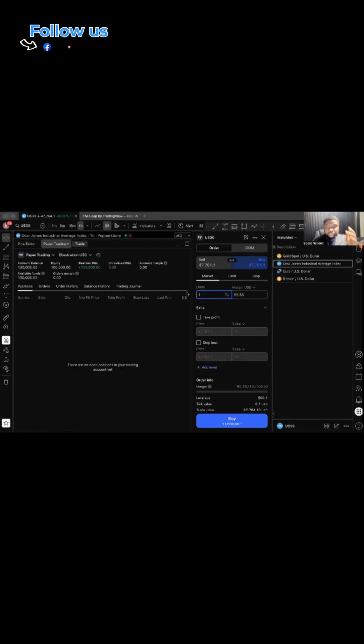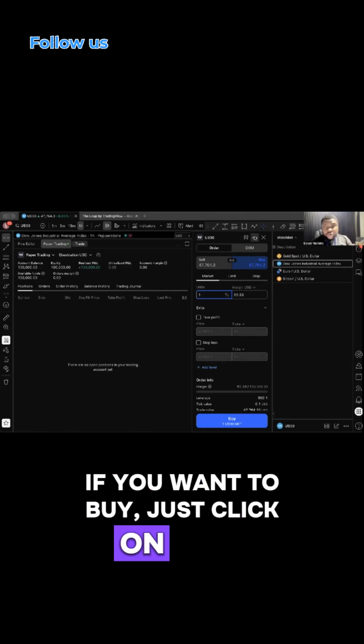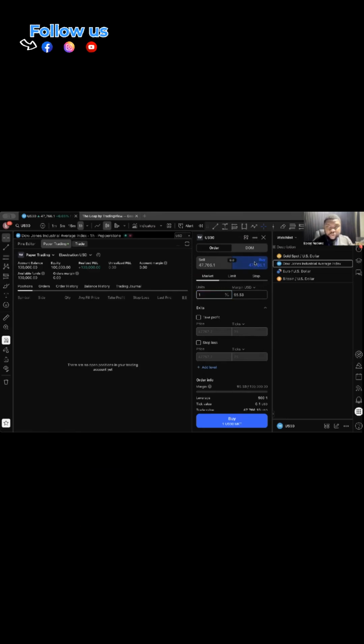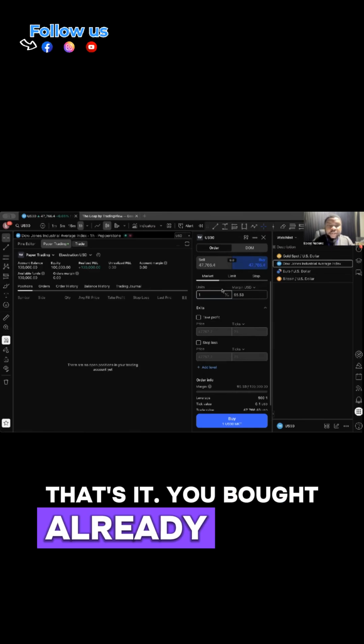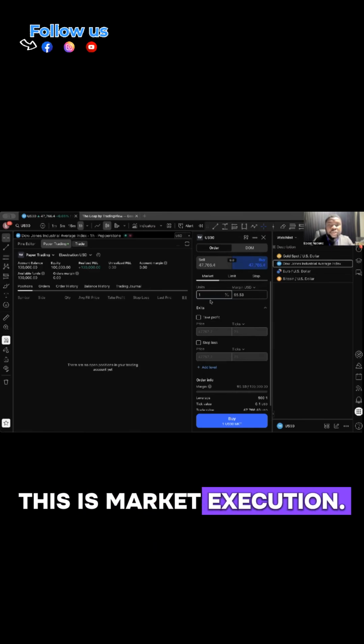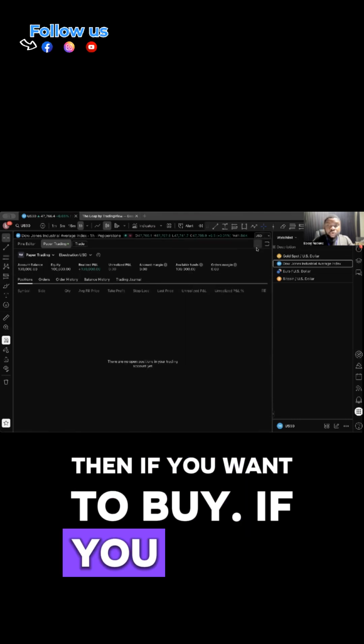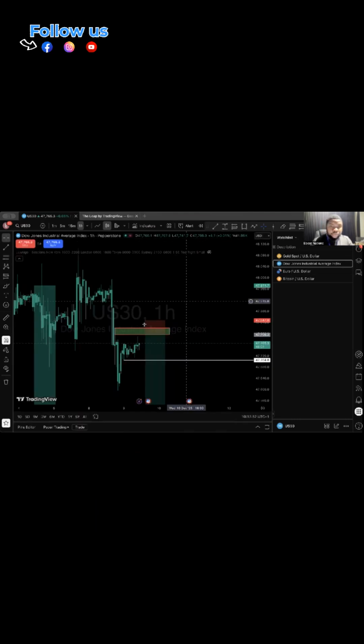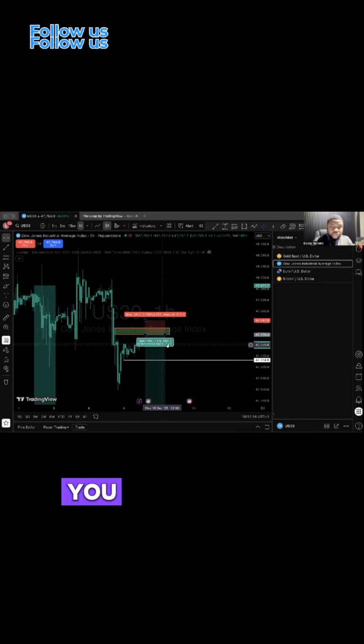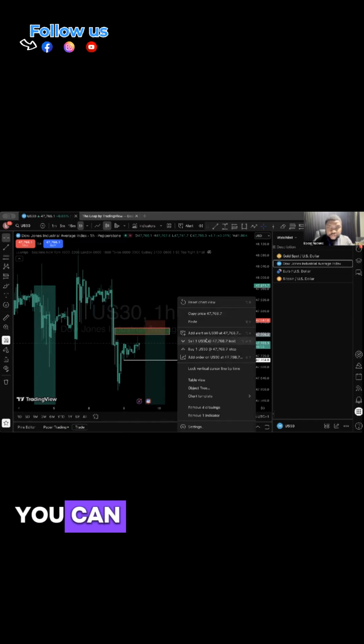Now, if you want to buy, just click on buy. Click on buy. That's it. You bought already. Then this is market execution directly to the market. Then if you want to buy from the market here, you just click on this thing. You can see sell, then buy.